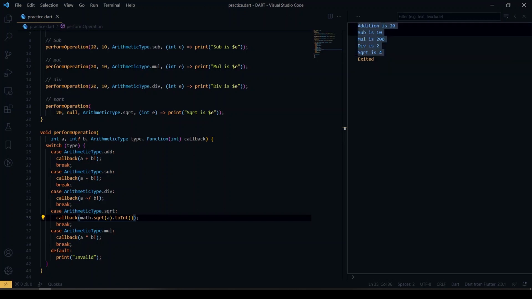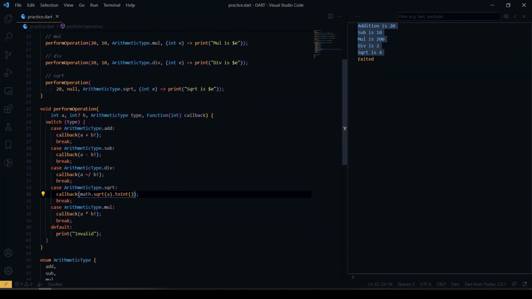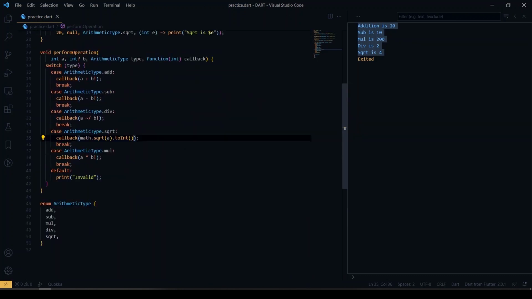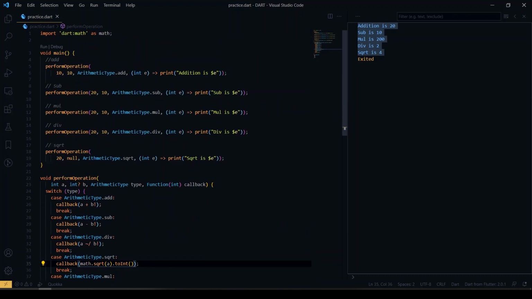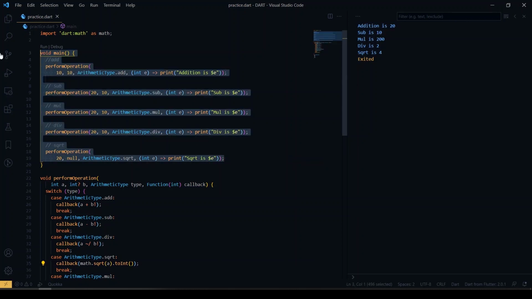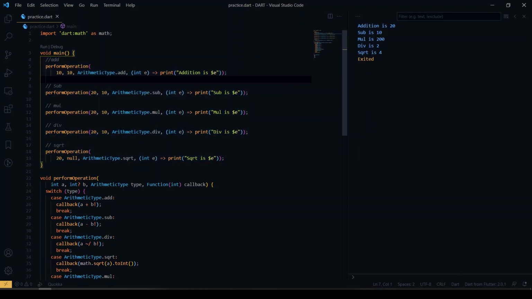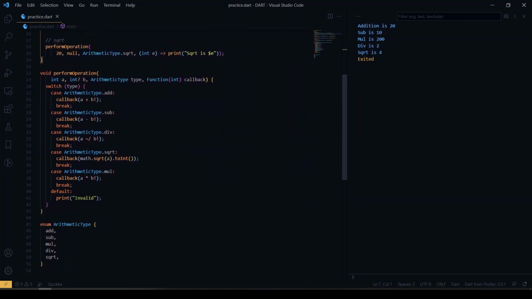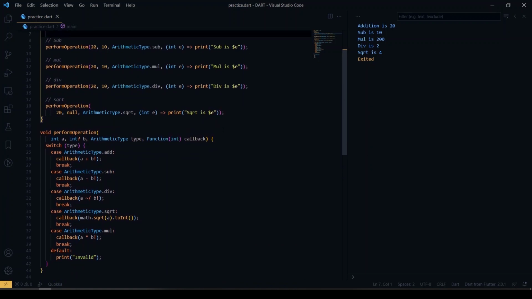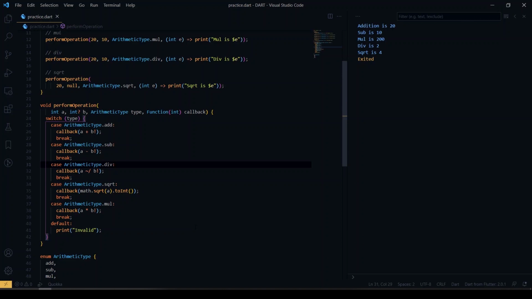So we have called all of our arithmetic types here to the perform operation function. So this is how we will be using our imports, conditions and enums, and using those callback functions, exception handling in Dart. So that's all for today's video, guys. So we'll see more concepts in future videos, so stay tuned.